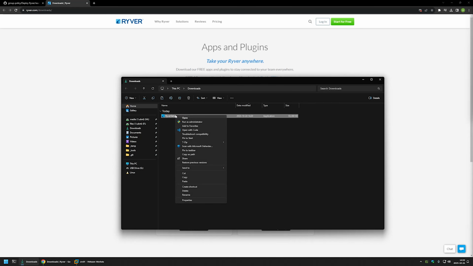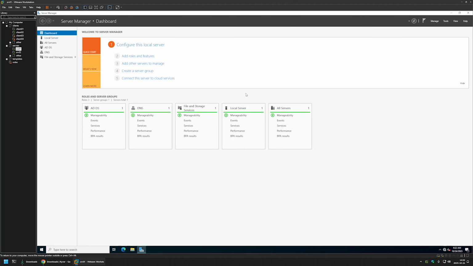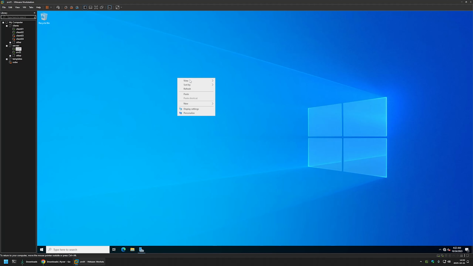After that I will go to my downloads folder, and here I have my executable. I will right click on the executable, select copy, and then I will go to VMware Workstation where I have my Windows Server environment. For now I will minimize the server manager and I will move the executable to my desktop, and from my desktop I will move it to a network share that is accessible to my domain users and computers.